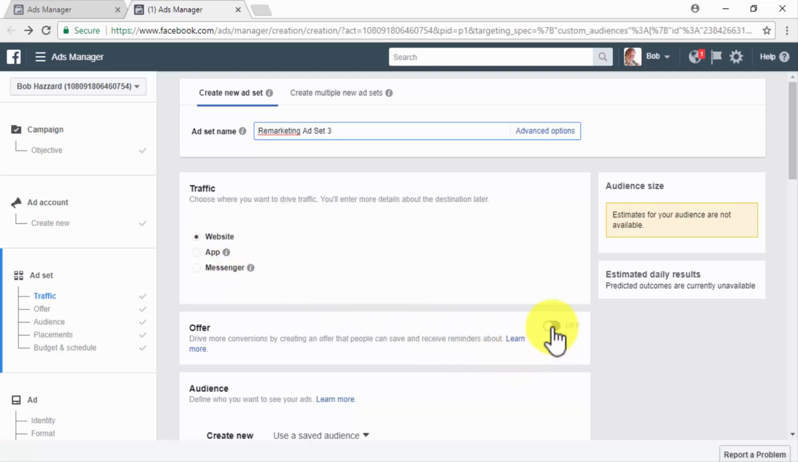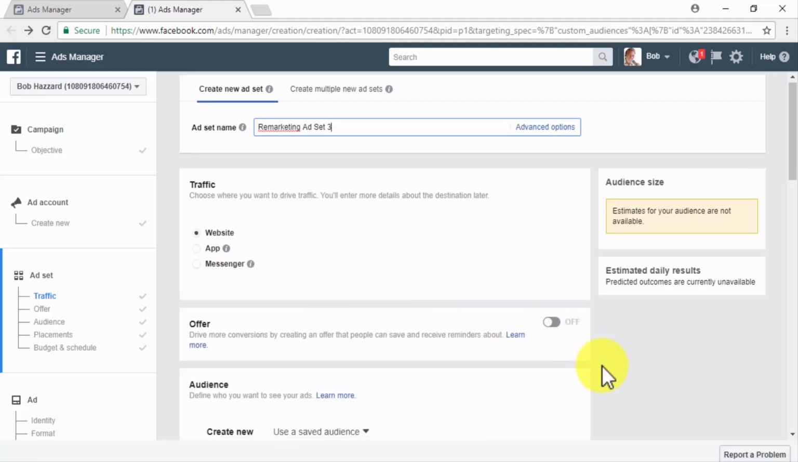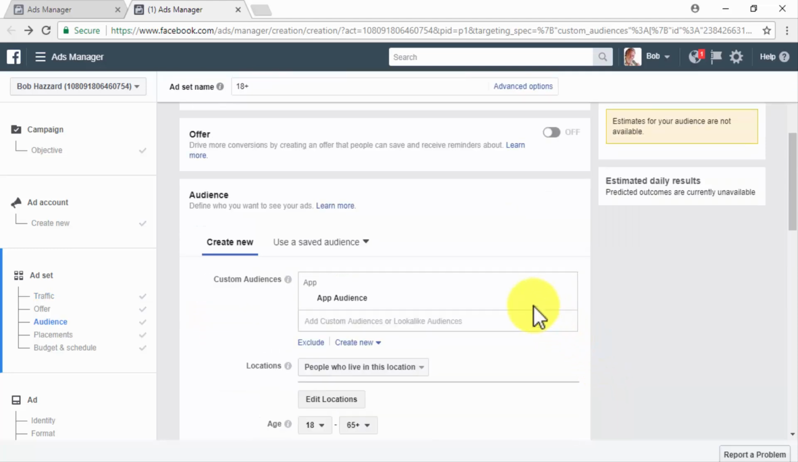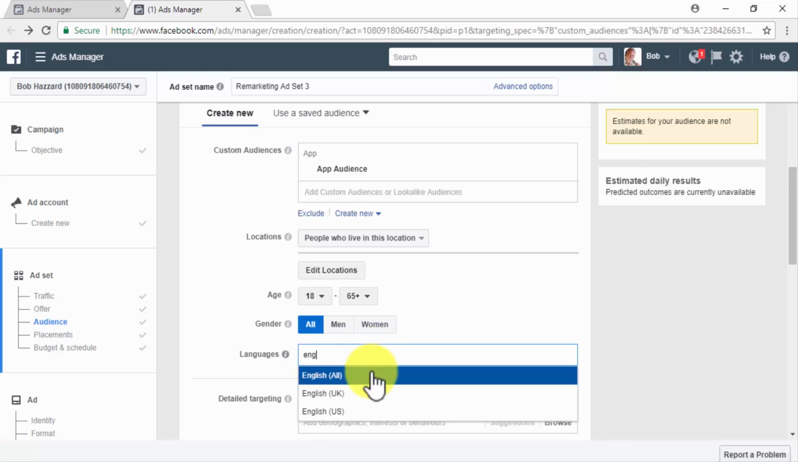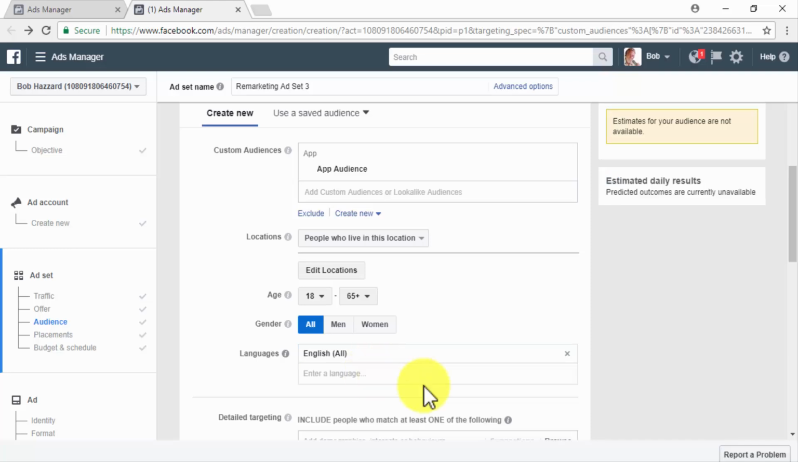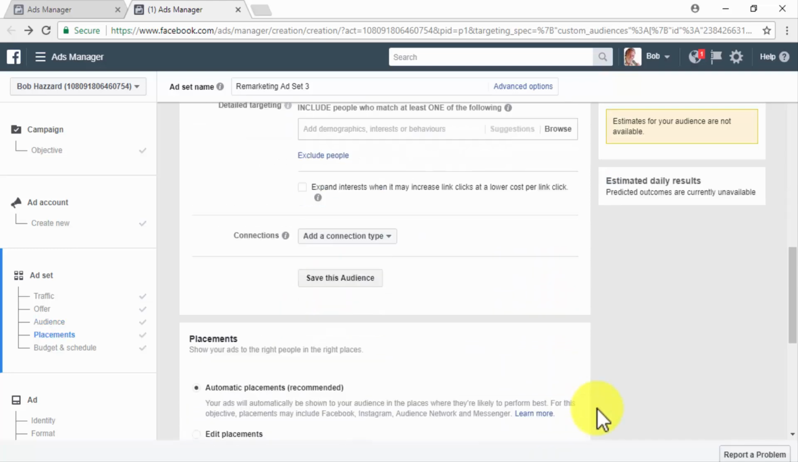Now select whether to activate or not activate an offer in your ad set in the Offer section, and move to the Audience section. As you can see, our new app user audience is already selected in the Custom Audiences section, because we opted to create an ad with this audience after we set it up. Remember that you can adjust additional audience targeting options in the Audience section, to better refine your target audience. In our case, we are only going to enter the English language in the Languages section to target English speakers among our app users, because we are going to send them to our website.